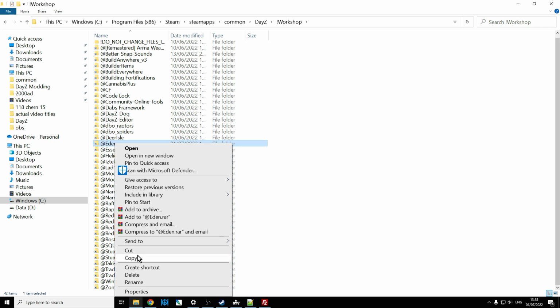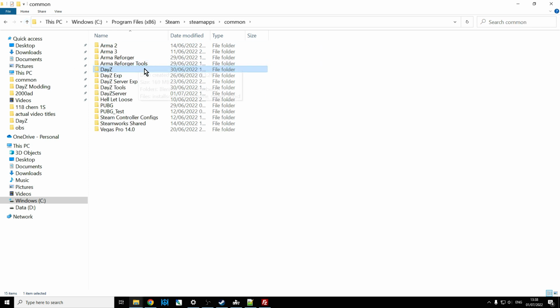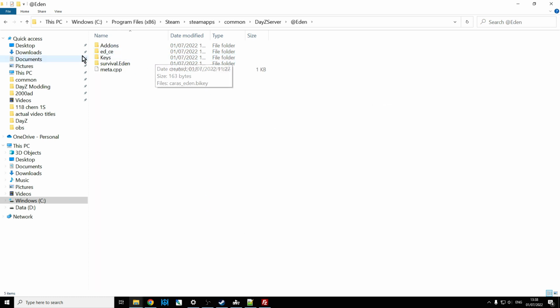So right click, copy that, and then we want to put that into our DayZ local server. In my case, that's DayZ server, which is there. So right click, paste, and you can see there it is. Now within here as well, we have the central economy tools. If you wanted to fire up the central economy editor, you could do that. You don't need to, but you could. But what we're interested in is survival.eden. That's the missions folder.